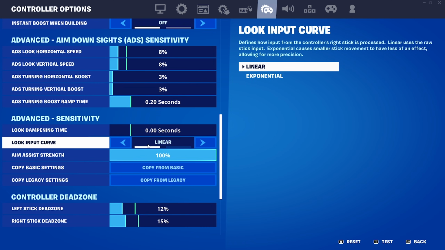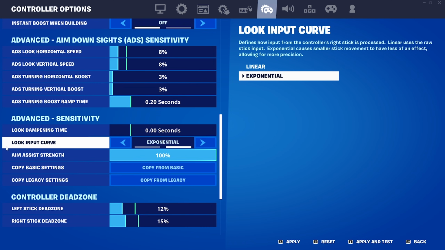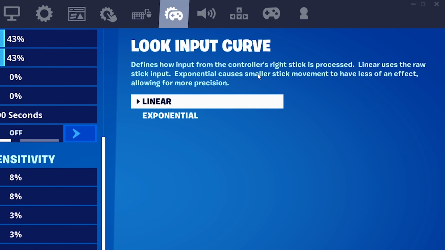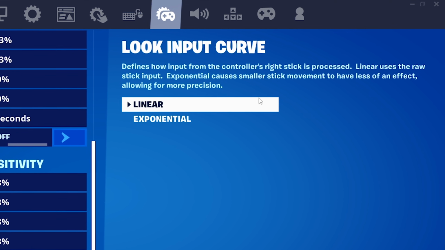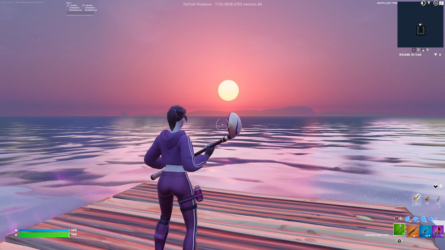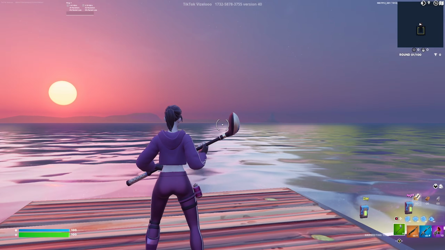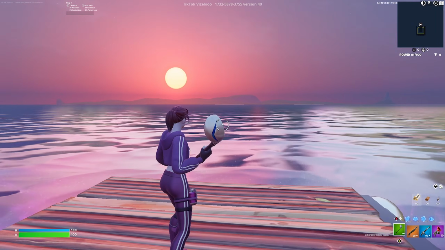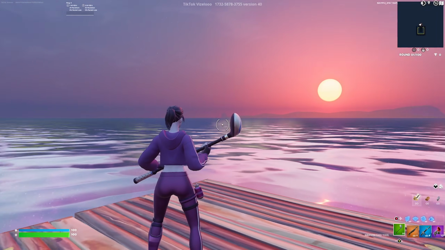So if you go into your Fortnite settings, you'll see linear and exponential right here by look input curve. See, linear uses raw stick input, but exponential causes smaller stick movements to have less of an effect, which allows for more precision. So here's exactly what this means. Right now I'm on linear, and whenever I move my analog stick, it'll move my cursor the exact same amount. That's what it means by raw stick input. I move left to right on my analog stick and my cursor will move the exact same.